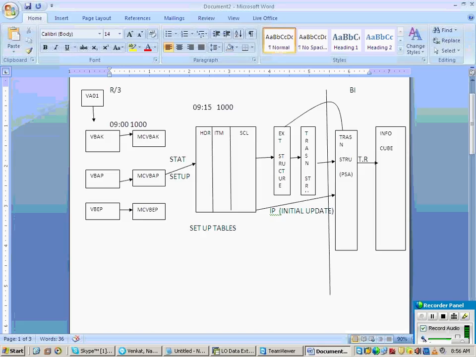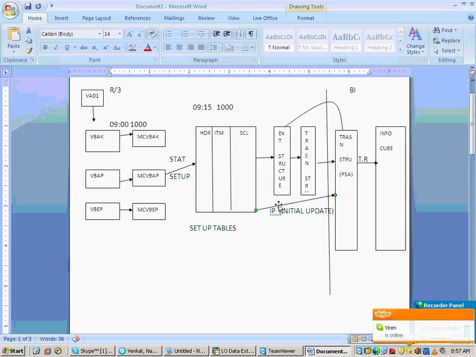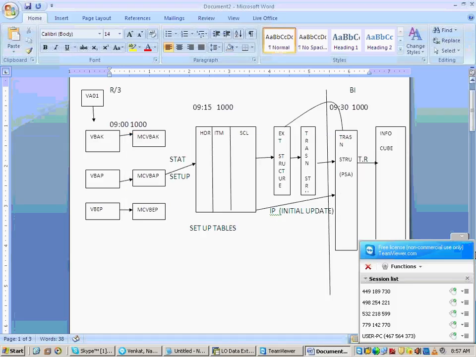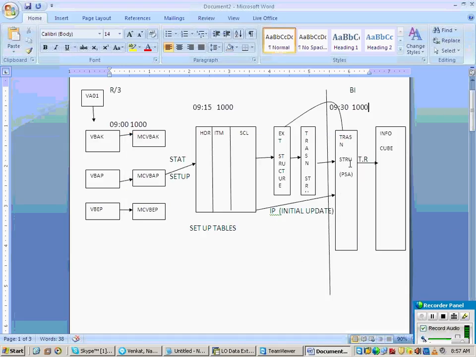So let us say by the time it reached 9:15, how many records come to the setup table now? Info package. Okay? Info package. And let us say it is taking another 15 minutes. So now, what time data comes to your PSA? By the time it is 9:30, how many records are coming to the PSA now? It is 1000 records. Okay, fine. Done? So now, this is first time load.